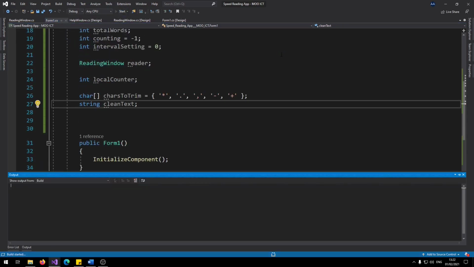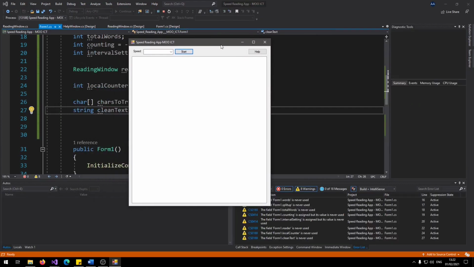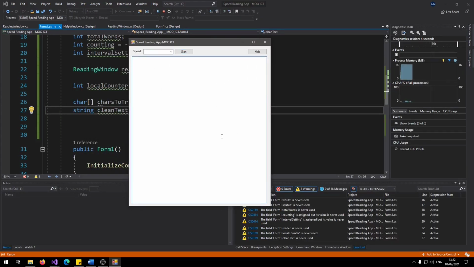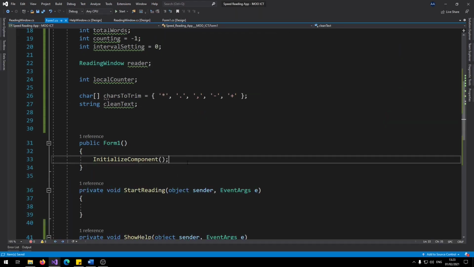So if I just run this one, I can show you what I'm about to do next. As you can see right now, the form runs perfectly fine. One of the things we want to do is, when the form is loaded, set this one to 1 as the default value that shows on the combo box. To do that, when the form loads, this constructor here is going to run.